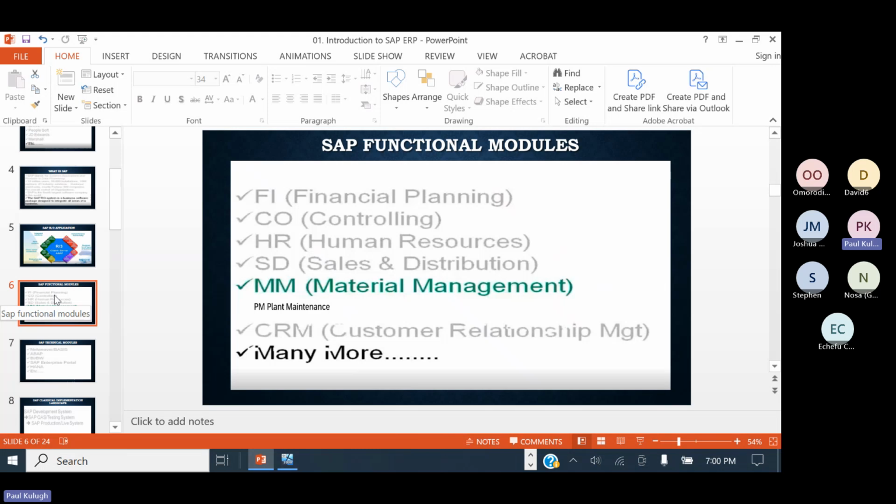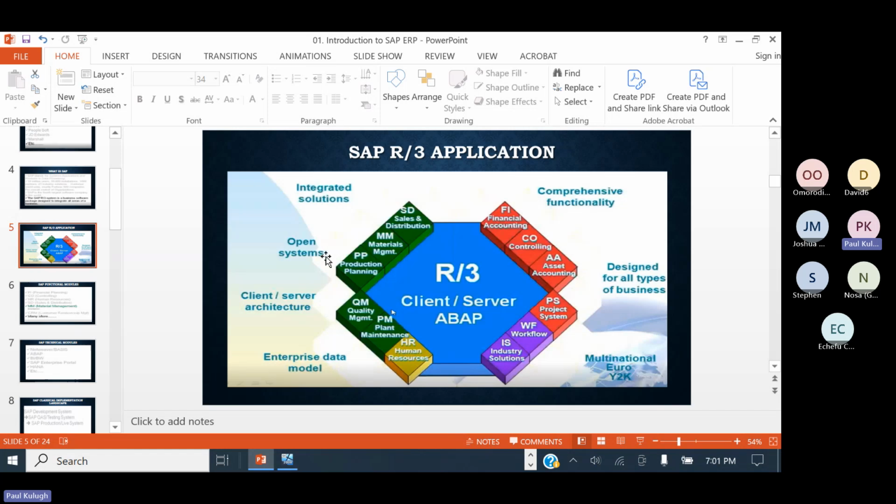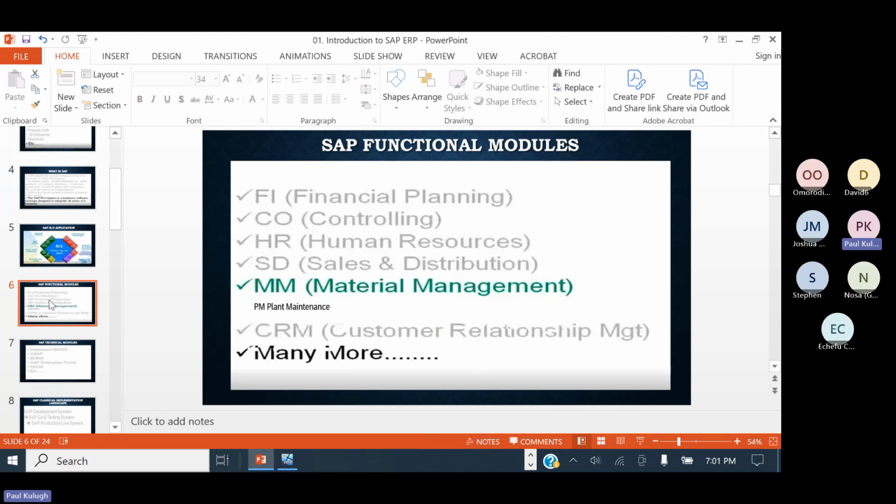So SAP functional models. Even the SAP models are divided into functional models and technical models. Now we are looking at the functional models. All those models I mentioned here are functional models. So what are functional models? And again, what does it mean to be a functional consultant? If you are a certified plant maintenance consultant, you are a functional consultant.